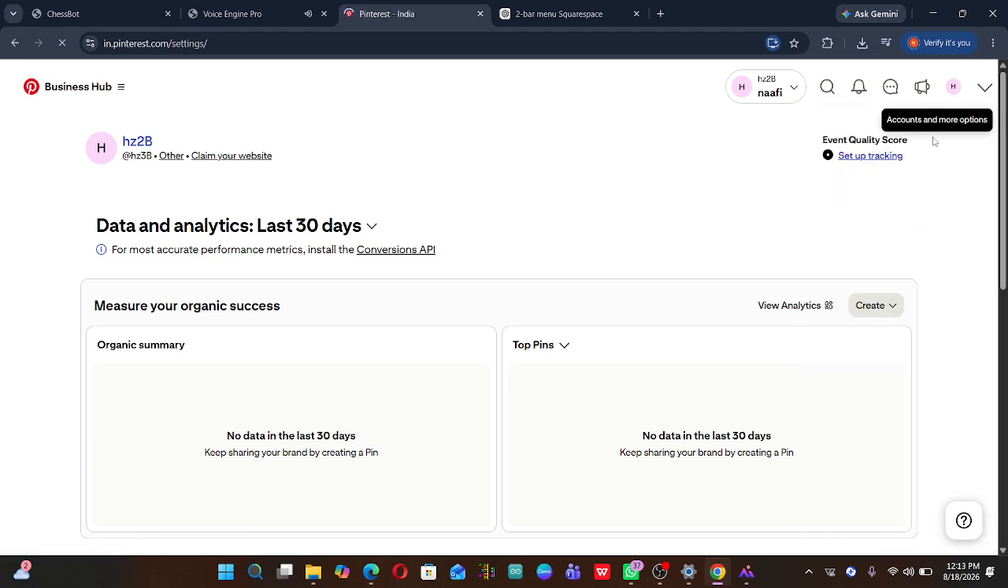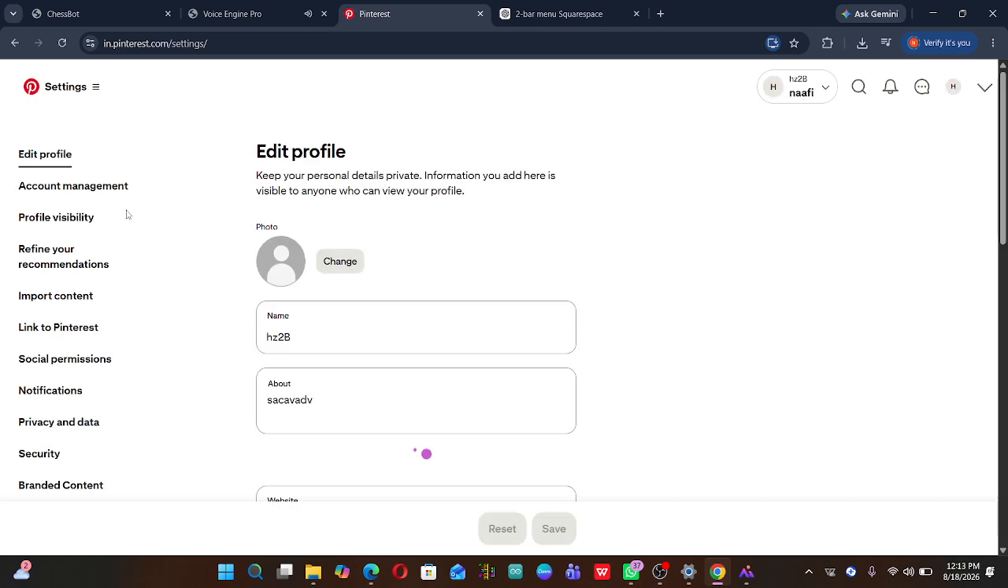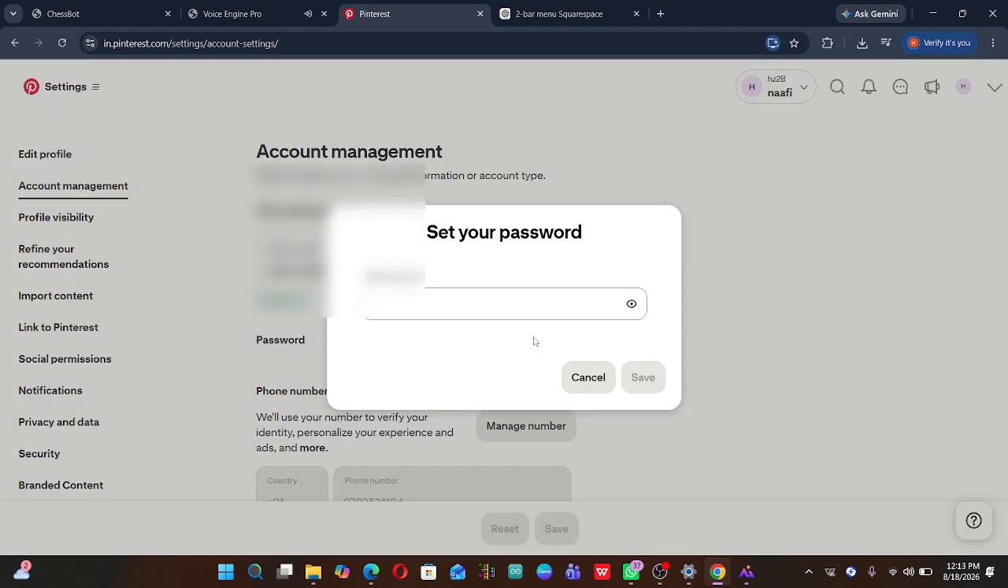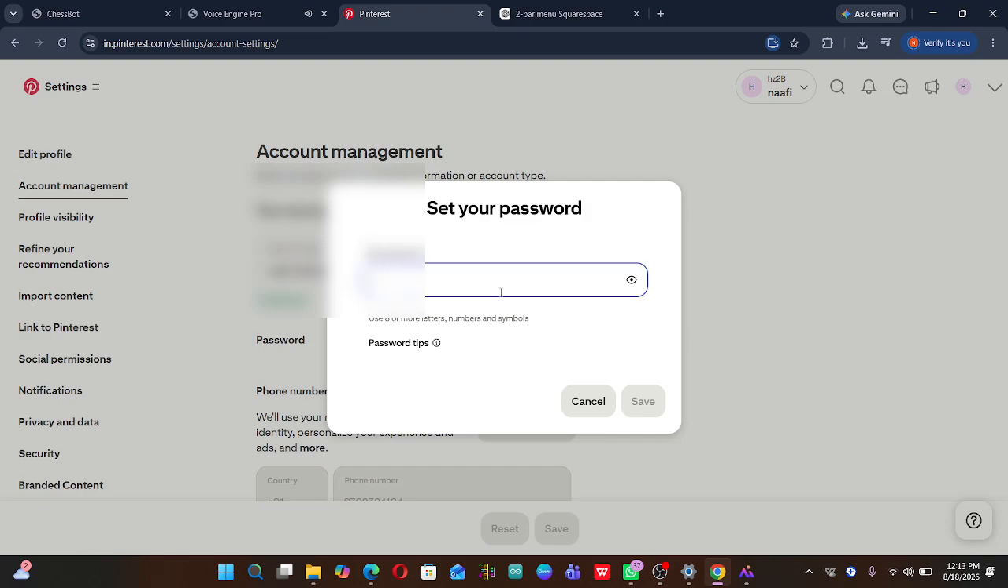Now that you're in Account Management, it's time to find the section that deals specifically with your password. Look for the Passwords section, which is typically easy to spot. Once you've located it, go ahead and click on Change. Here's where it gets important.